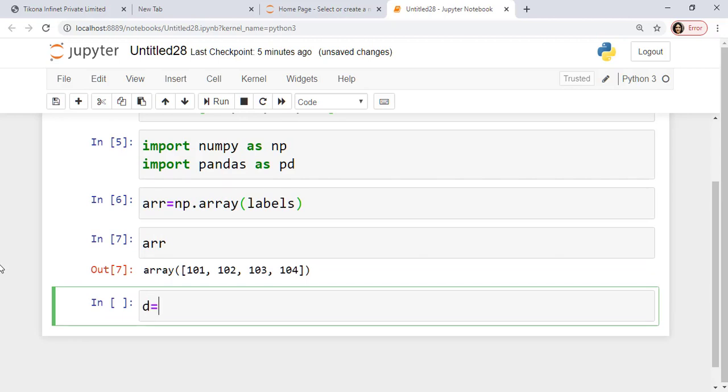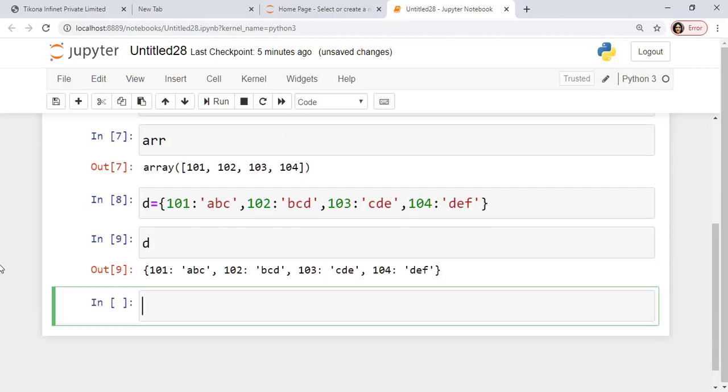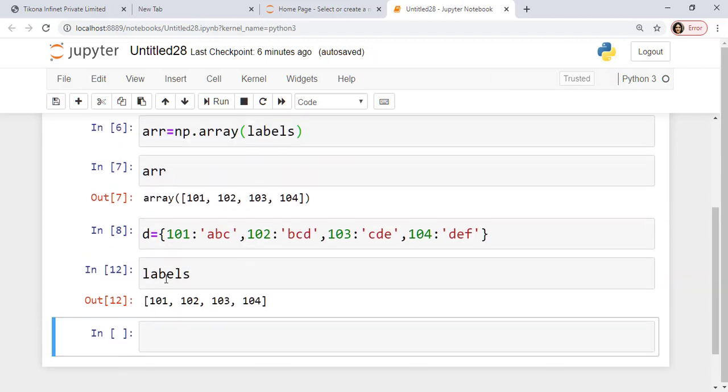Let me also define a dictionary here, wherein I use these indexes and the names that I had, the S names. So 102. Let's look at the data that we have. I have a dictionary. I have different data types here: an array, a list, and a dictionary.